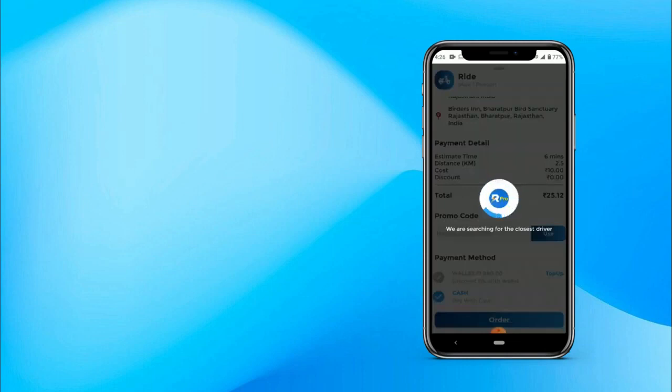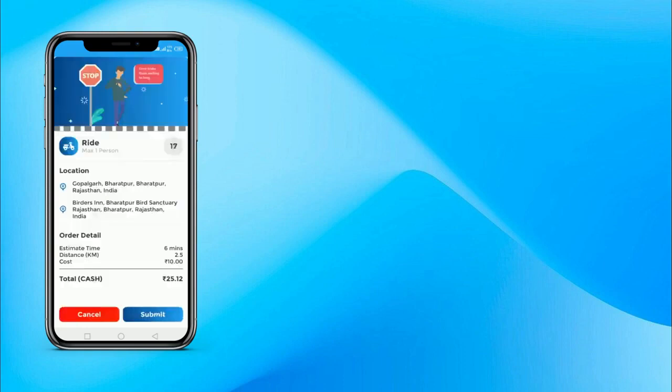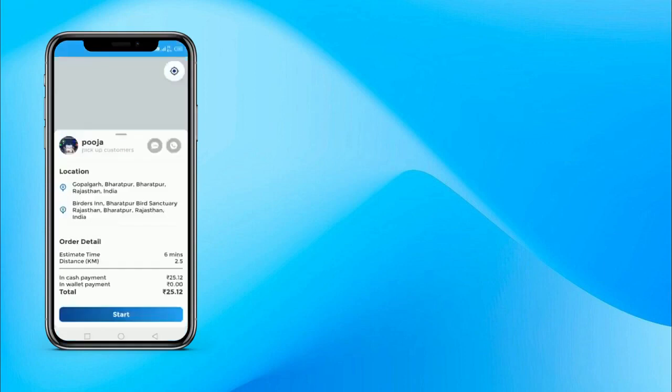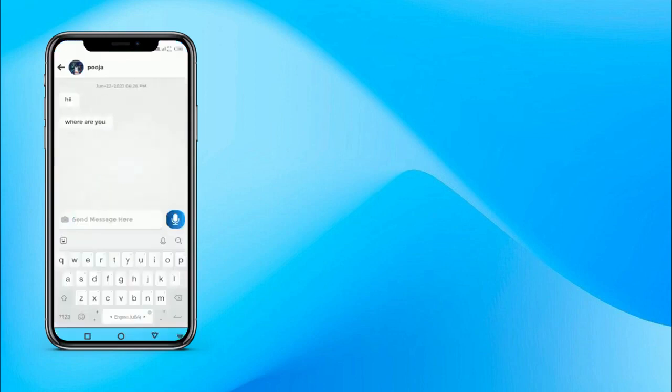Now this booking will go to the nearby driver. So this is the driver app of Runzo Pro, and the driver will receive a very loud sound, and now the driver will have 15 seconds to accept this booking, and if he doesn't accept, the booking will go to the next nearby available driver. And now let's accept the booking, and that is how the booking has been accepted in the Runzo Pro driver app.